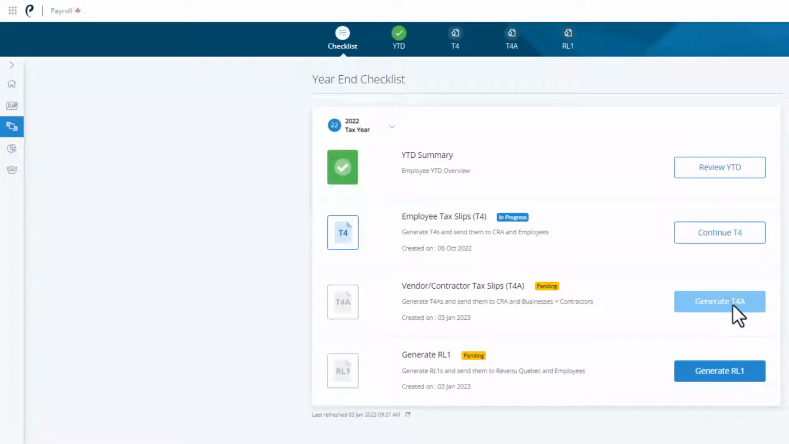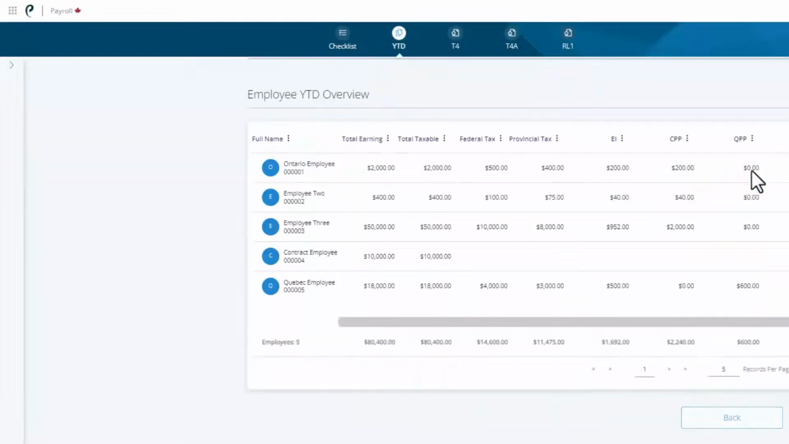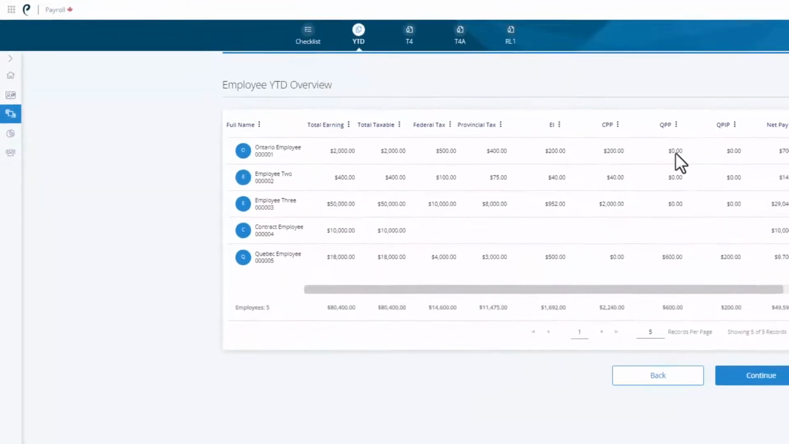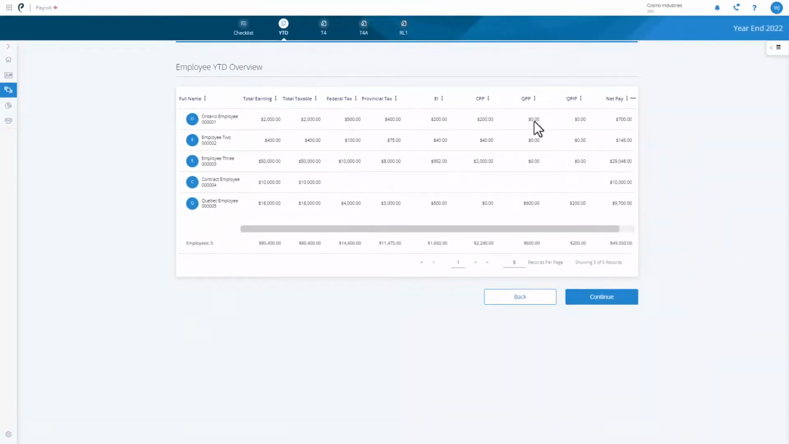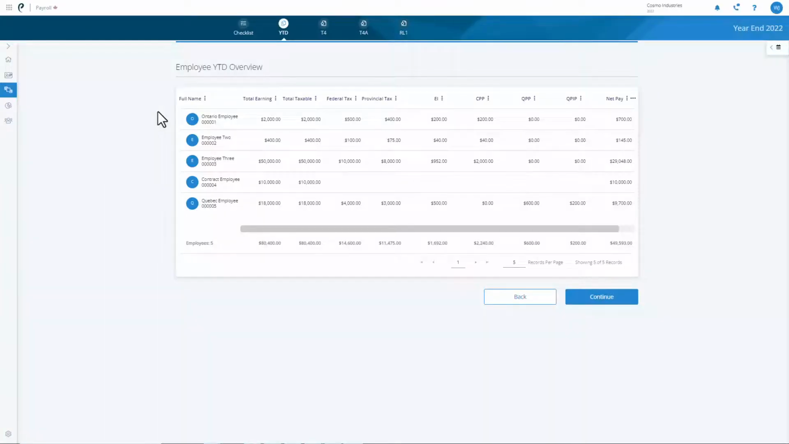The first thing you'll want to do, and ultimately spend the majority of your time on, is reviewing the year-to-date numbers of your employees. Click Review to get started. The YTD overview pulls in all of the information that is in the employee's profile, so if you've made any manual updates to the employee's YTD before this, they will be reflected on this screen.